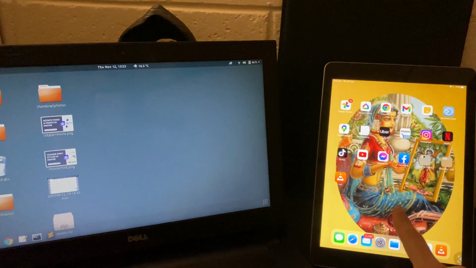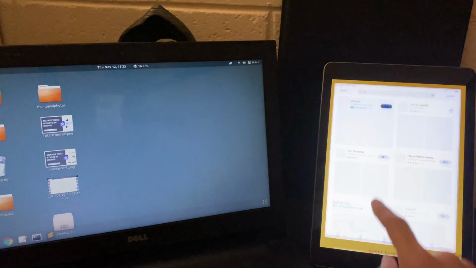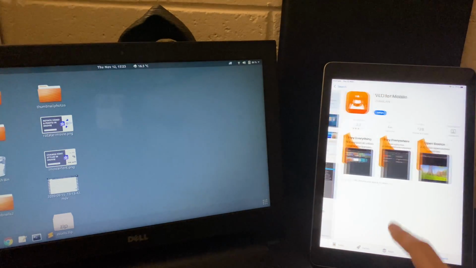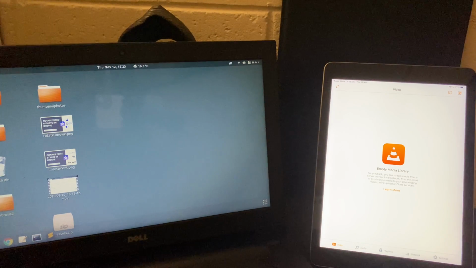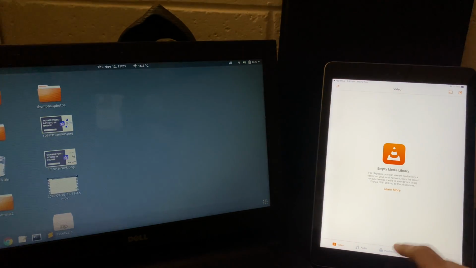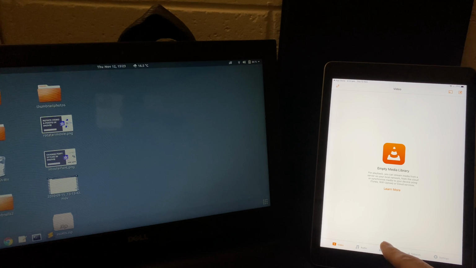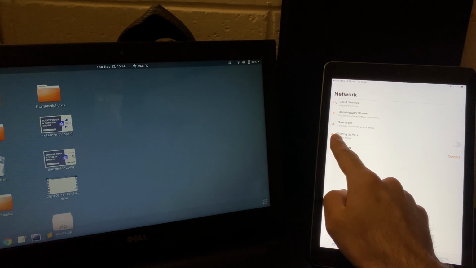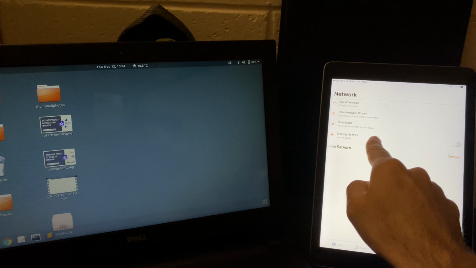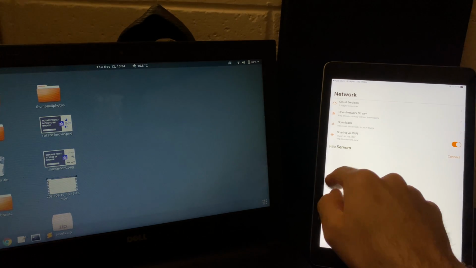Just go to the App Store and download VLC Media Player from there, and then once it's downloaded, just open it. This is what it will look like once you open the VLC application on your iPad. Then if you look at the bottom of your iPad's display, there's a menu called Network. You'll see here sharing via Wi-Fi. So let's just turn it on.